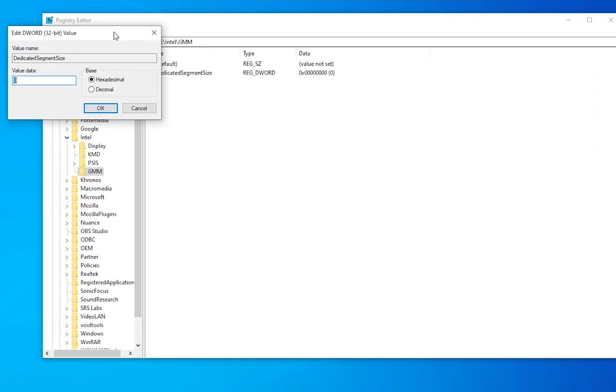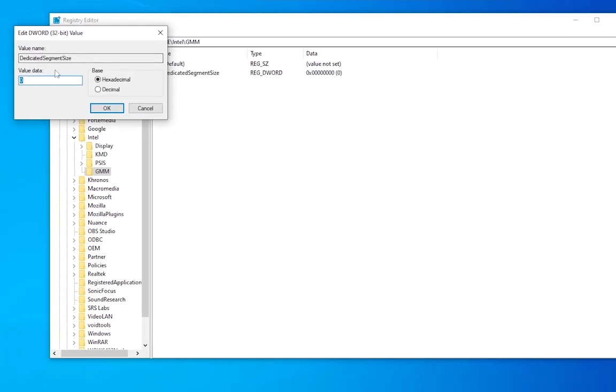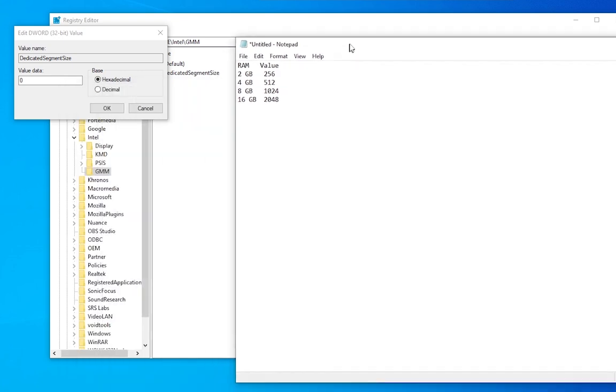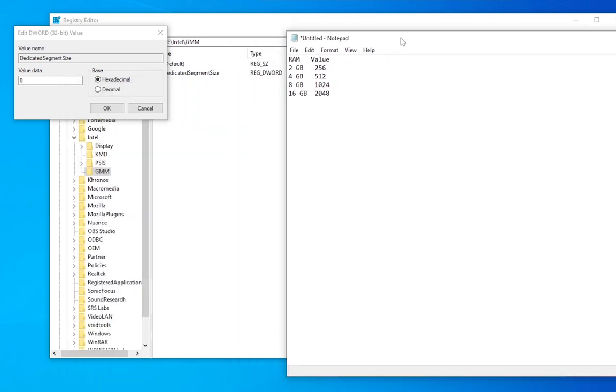So here is what we want to change. We want to change this value to correspond with the amount of RAM that you have. I've just created this file for ease of access, up to 16 GB. If you have more than 16 GB, you can just do the math. For me, I have 8 GB, so what I'm going to write here is 1024. If you have 2 GB RAM, 256. If you have 4 GB, 512. And so on and so forth.